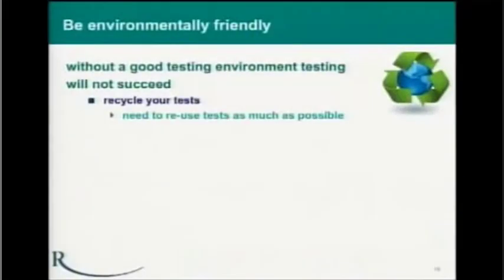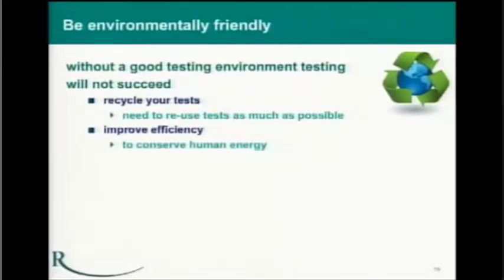Reuse your tests as much as possible. Don't keep on generating tests, but try to reuse them as much as you can. Improve your efficiency with a limited number of tests. A regression test, for instance, try to reduce that. Conserve your energy.